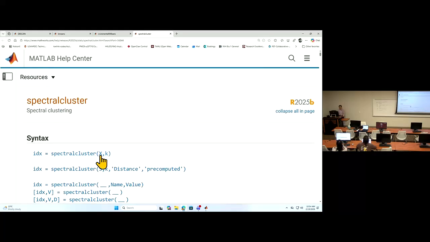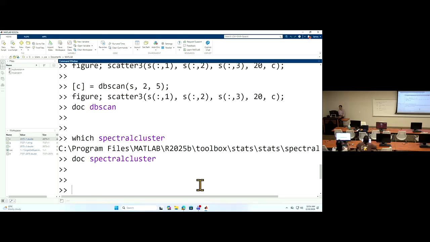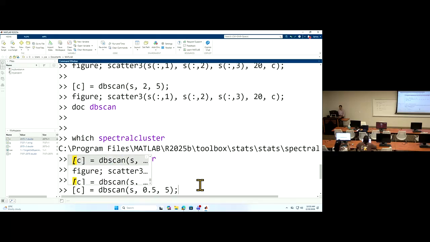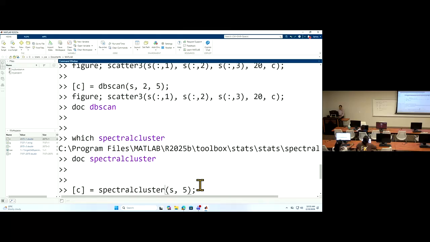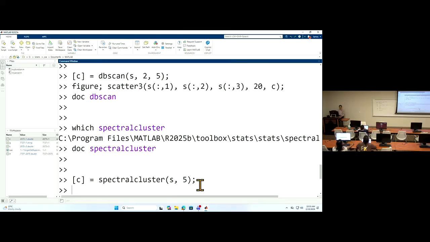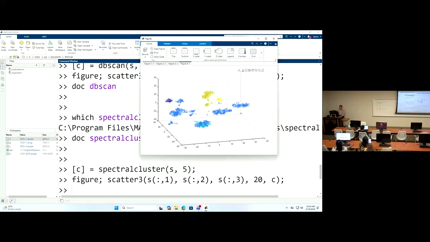Okay, so let's try spectral clustering application to our data. As I said, it's the same as k-means. You just replace this with this clustering, and you get 5 outputs. And then plot them. So that's the result for this.